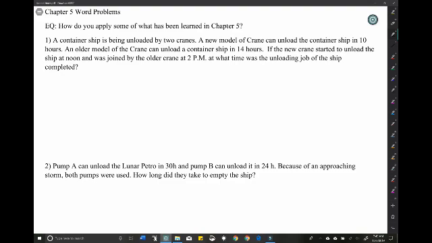So, example 1 here: a container ship is being unloaded by 2 cranes. A new model crane can unload the container ship in 10 hours. An older model takes 14. If the new crane started to unload the ship at noon and was joined by the older crane at 2, at what time was the unloading job completed?